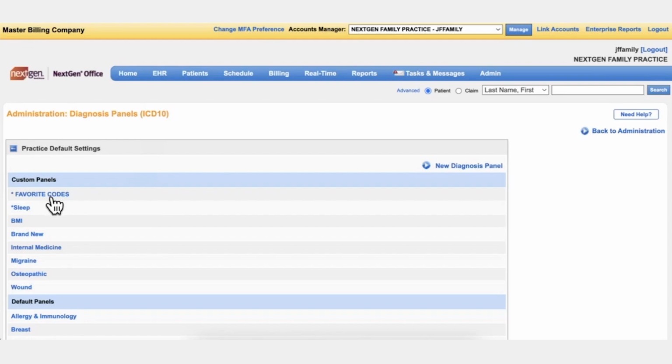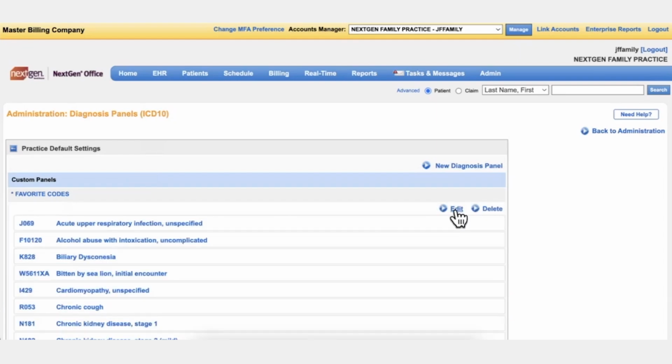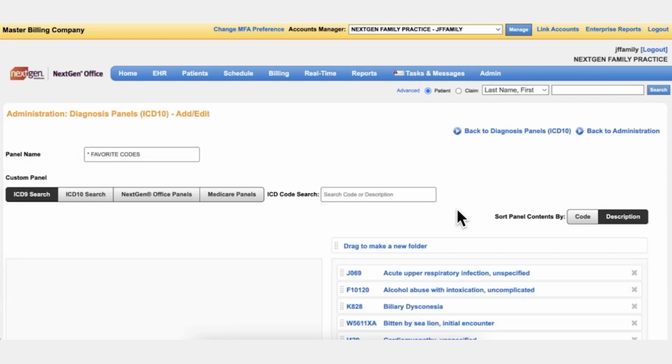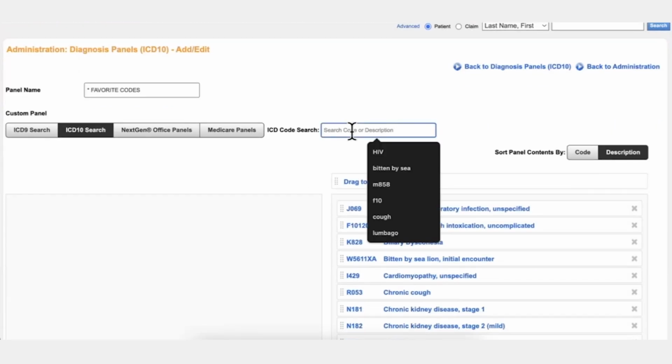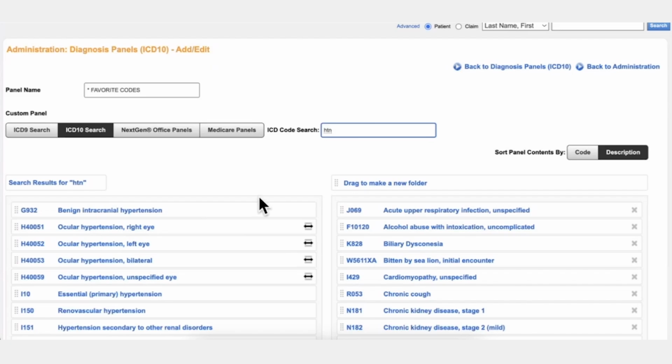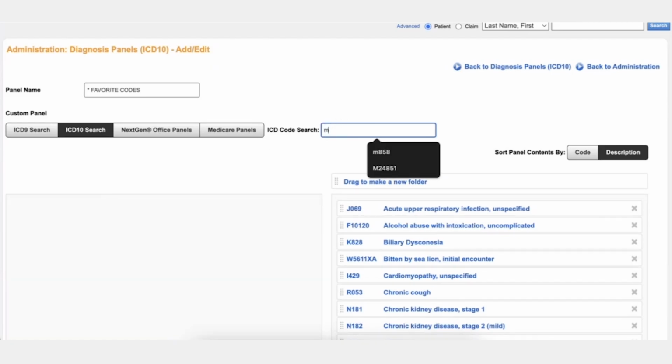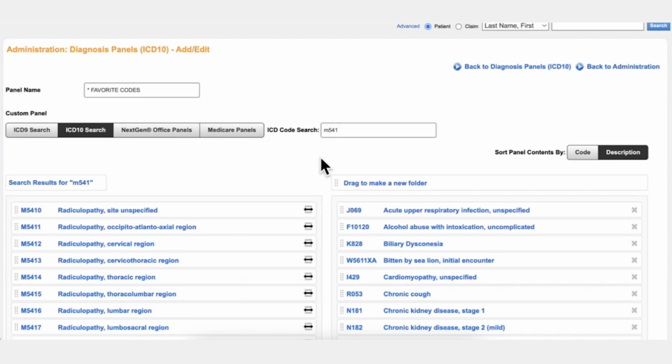Under the practice default settings, you'll see that I've started a favorite code list. And so basically at any time, I have the option to click edit and come in and search for additional codes. If I were to type in HTN, it would find hypertension codes. If I type in a partial code like M541, partial word or partial code will instantly find that result.